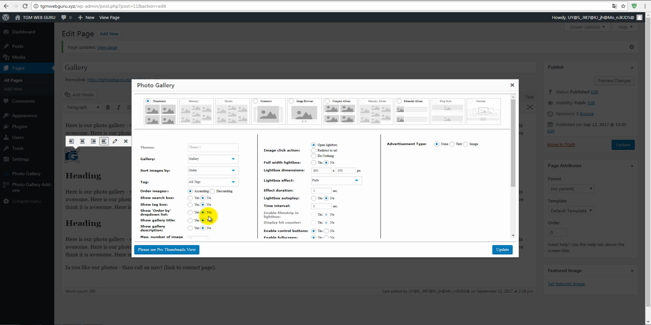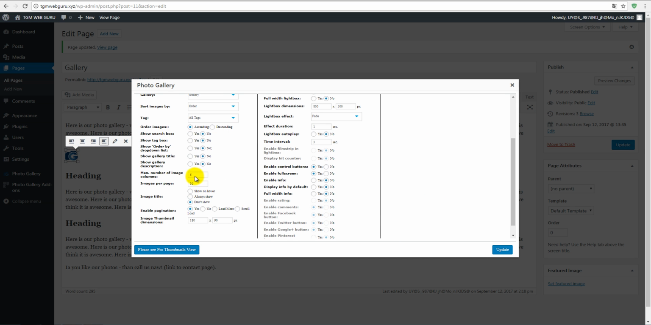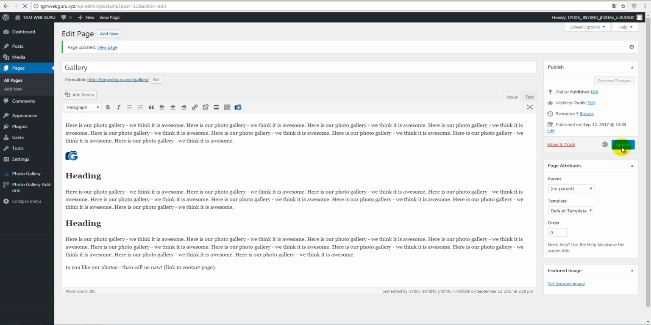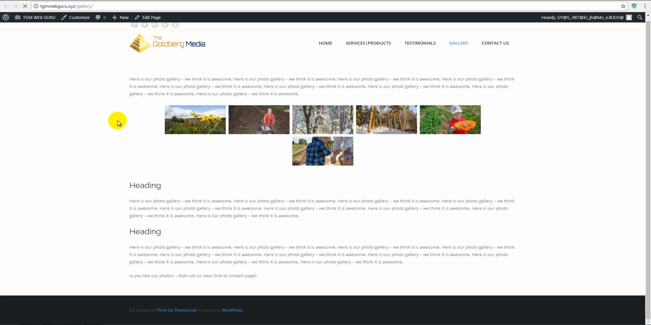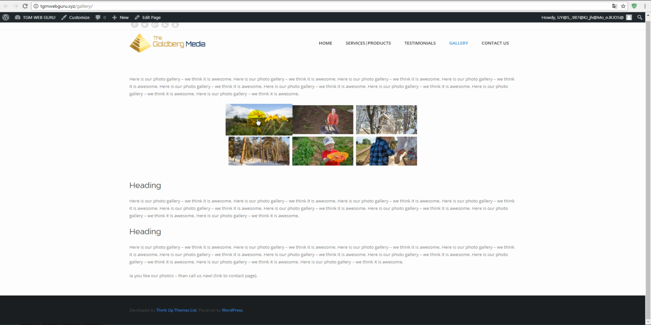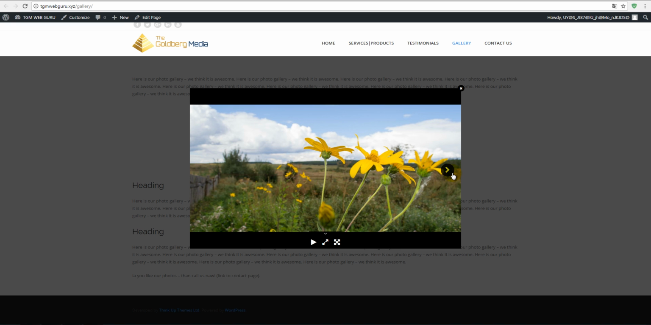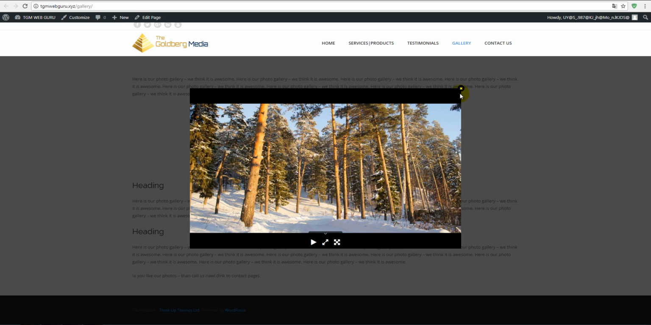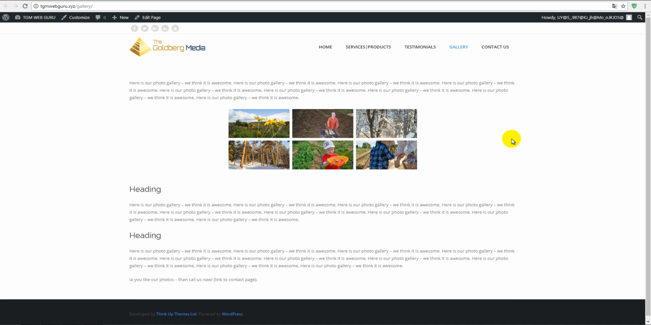So I'm gonna choose maximum number of images. I'll put 3, then update, refresh the page, and here we are. Now we've got a nice little gallery. You can put as many pictures as you want, and you can paste as many galleries as you want on the page also.